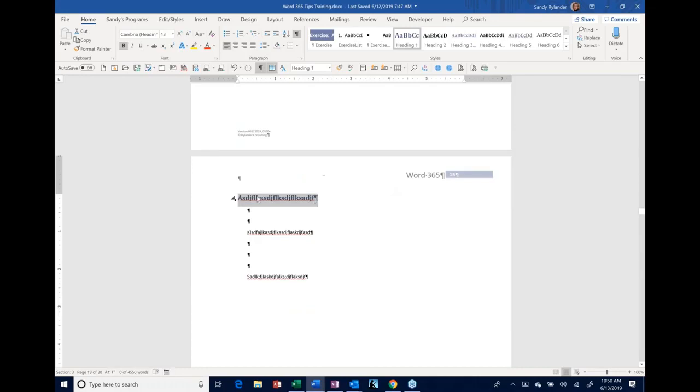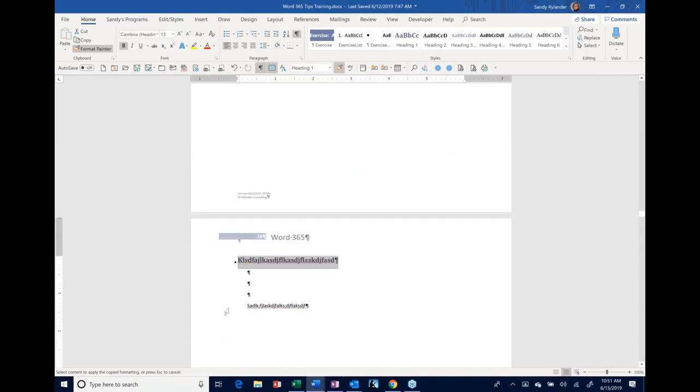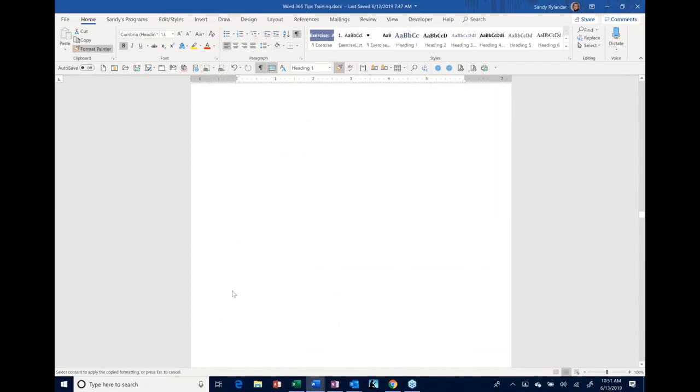So if you ever want to do it multiple times, then instead of single clicking, double click on the paintbrush. Notice it looks like a paintbrush, but then you can click and then click and then click and change as much formatting as you want. Now notice when I highlighted, I still have my paintbrush. That means if I click again, it's going to do it again. So you either have to press escape or click on the paintbrush to make it stop.